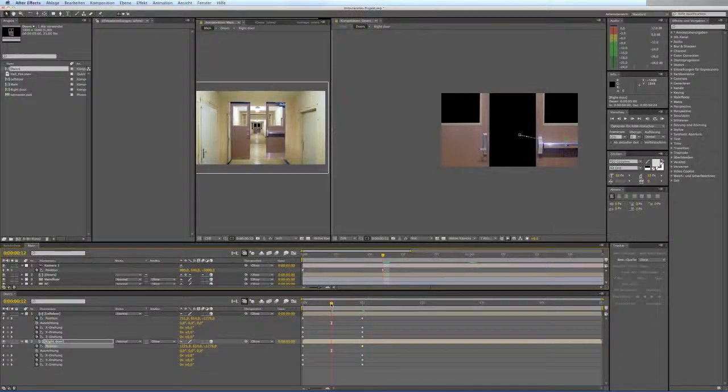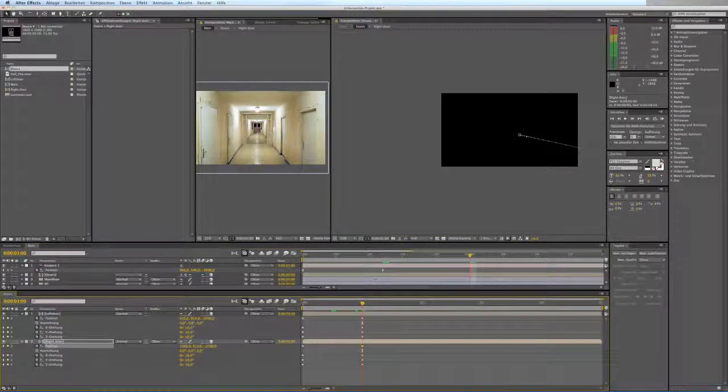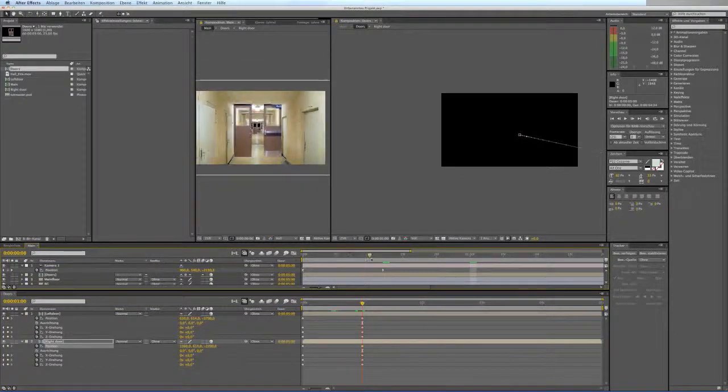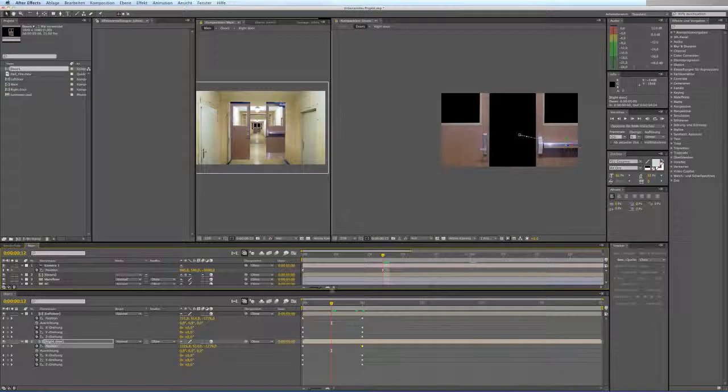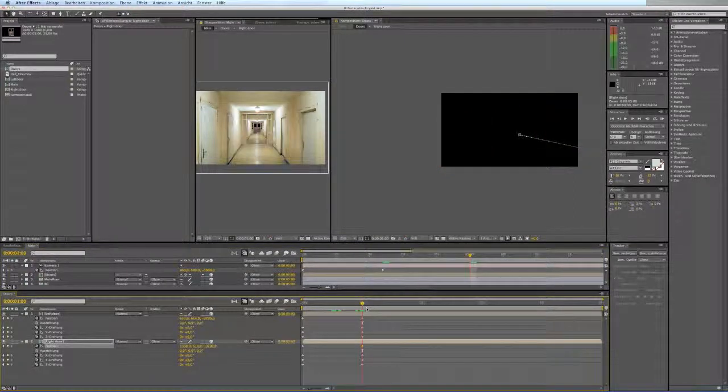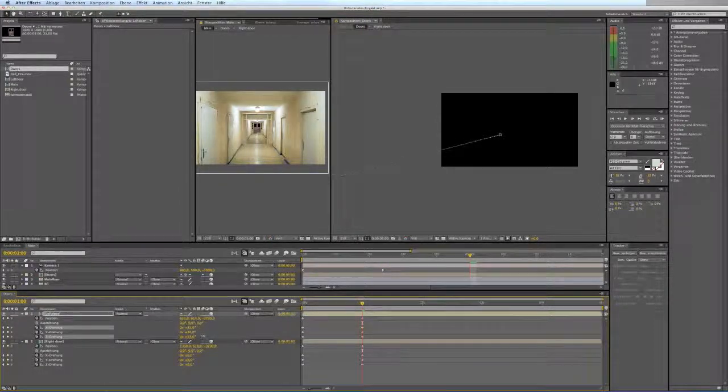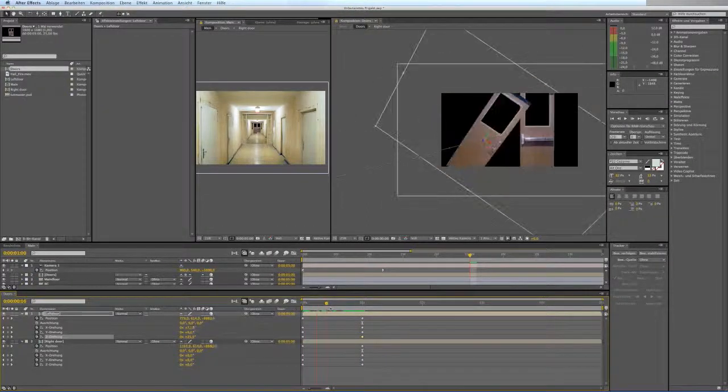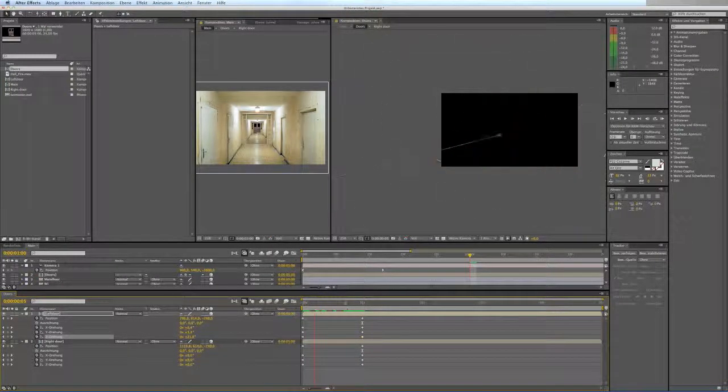Alright. Now, let's have a look. Are they already? Yeah, we'll do it for now. Now for the rotation. Those are just random values. We'll see how this looks like. Oh, cool. That's not too bad.